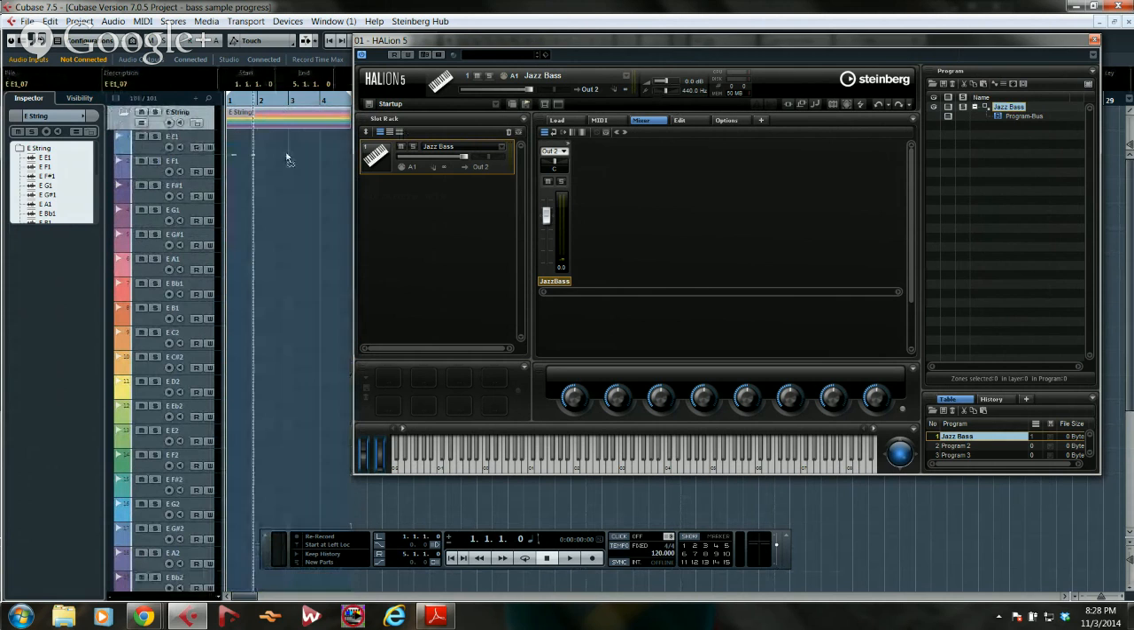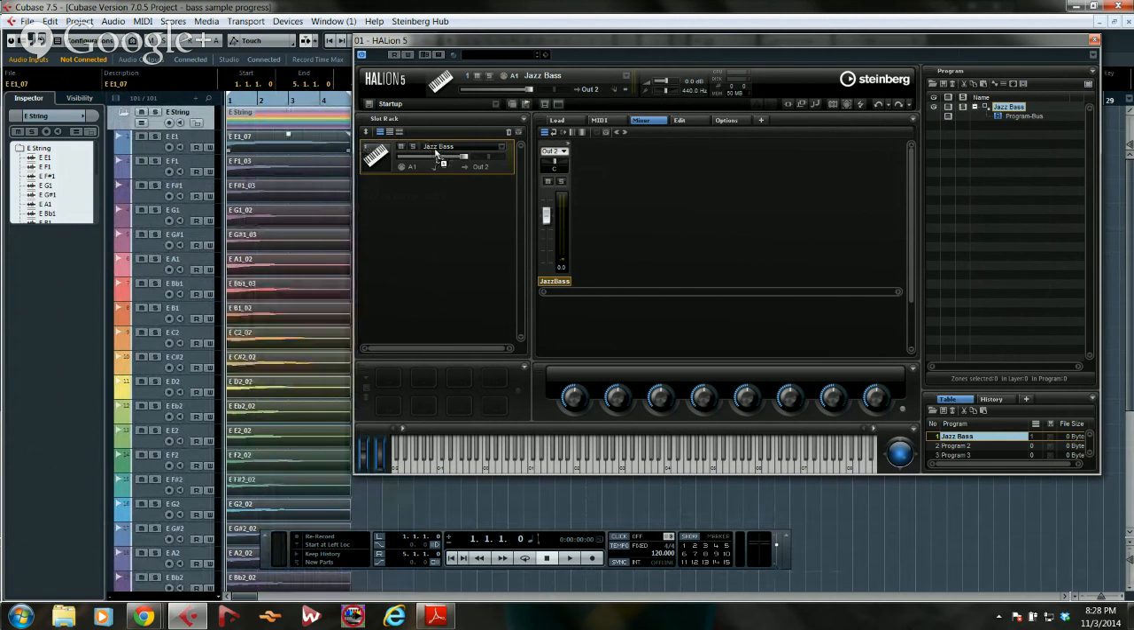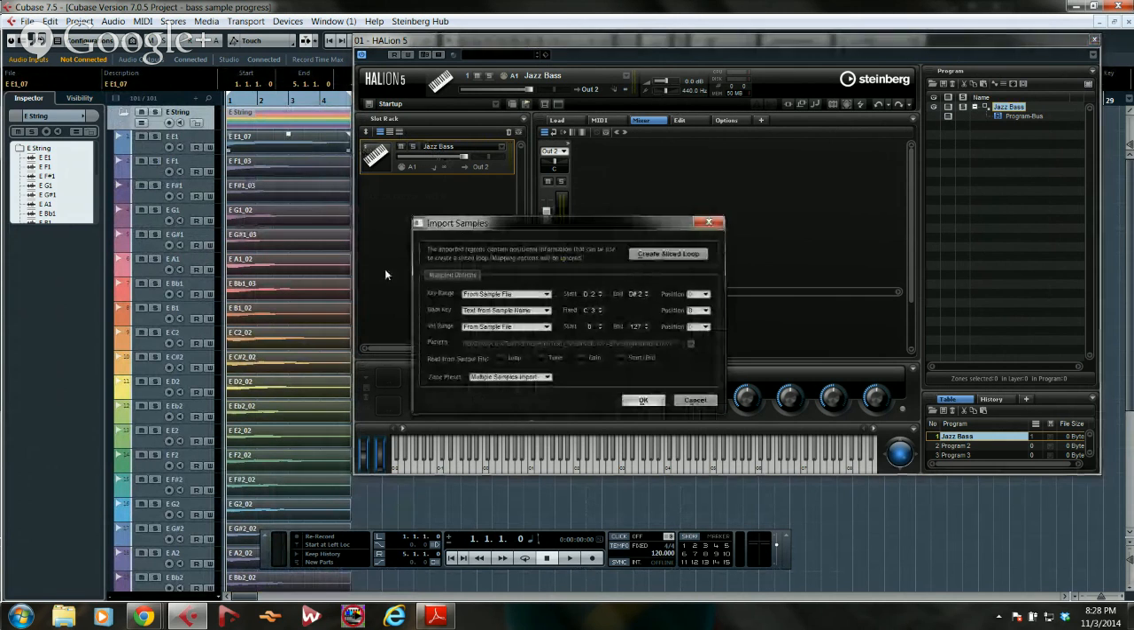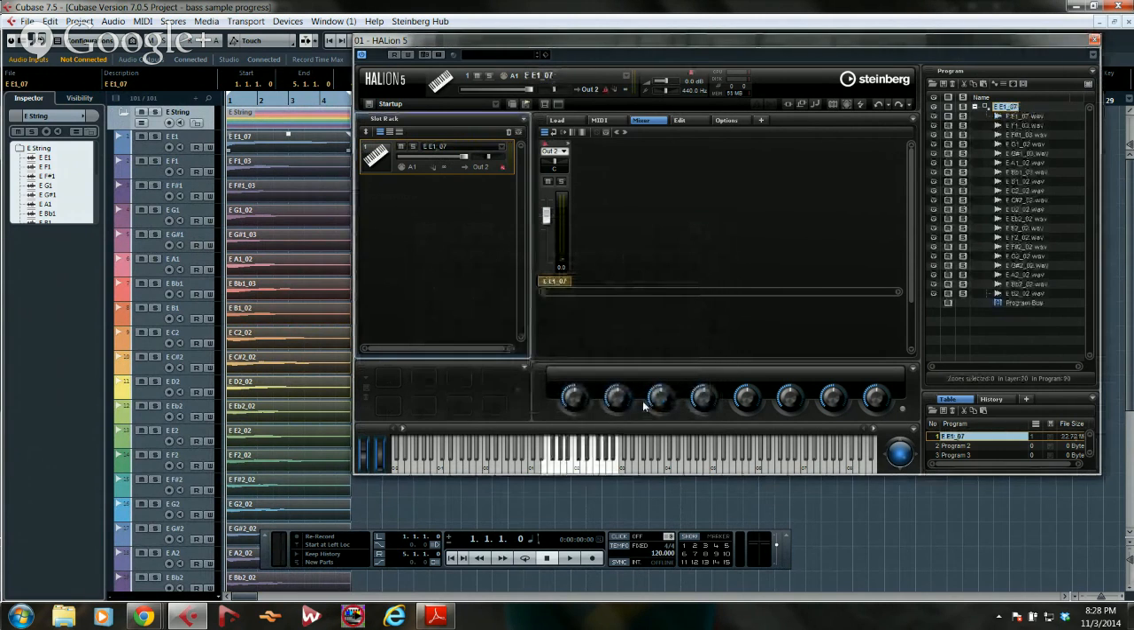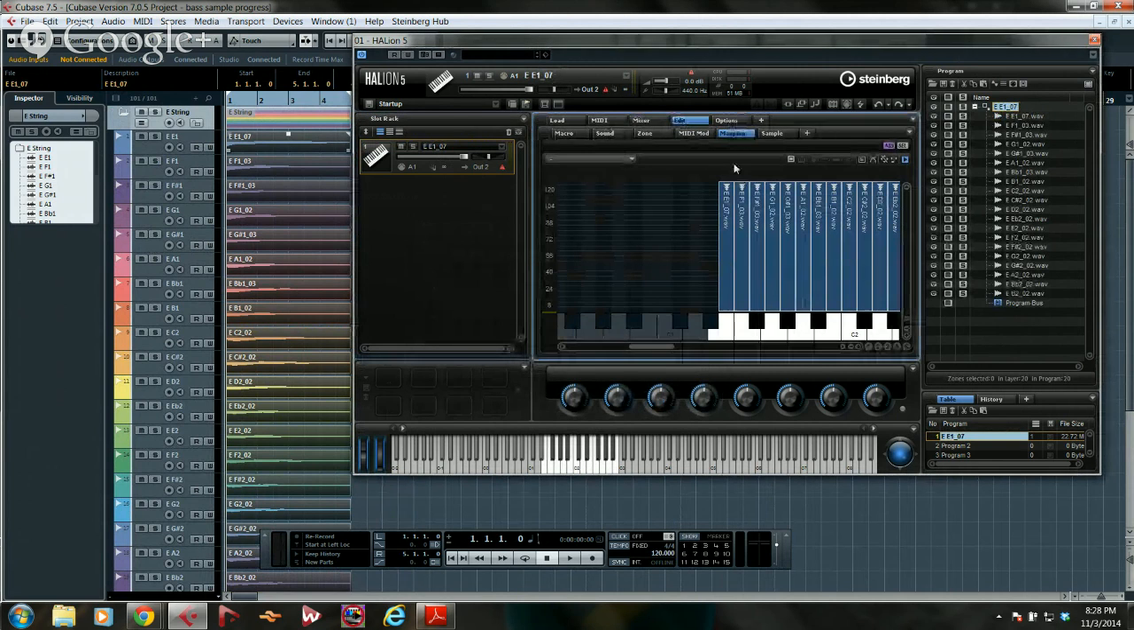So I'm going to drag all the files onto the program. As I do that, we're going to get the key range from the sample file, and we're going to get the root key from the sample name and the sample file. These are usually the default settings, so I'll just hit OK. And now I go to Edit, and I can see these all on my mapping page.